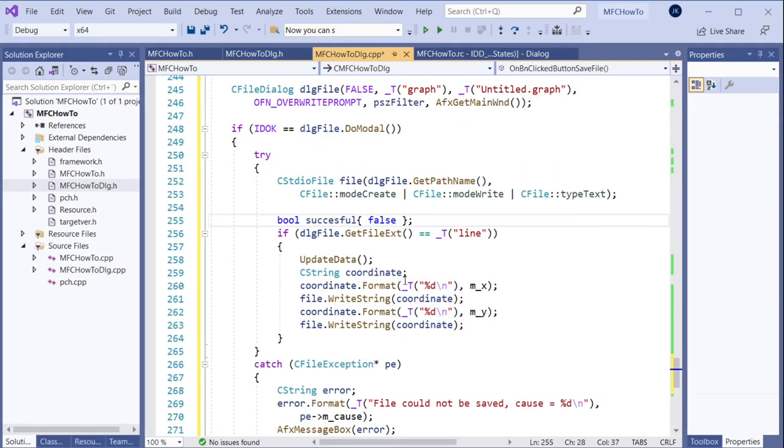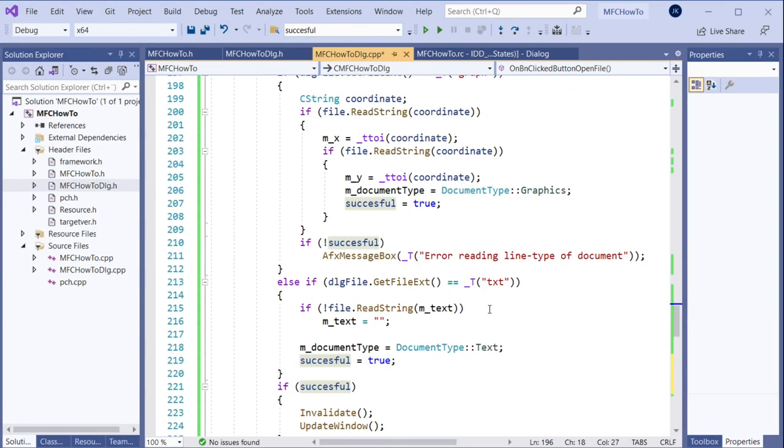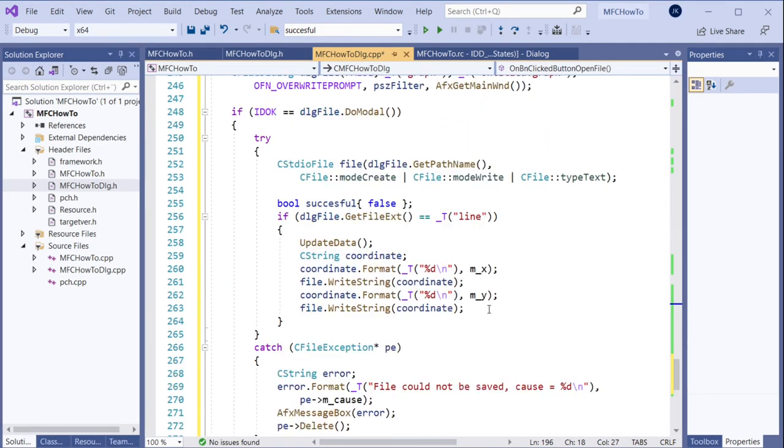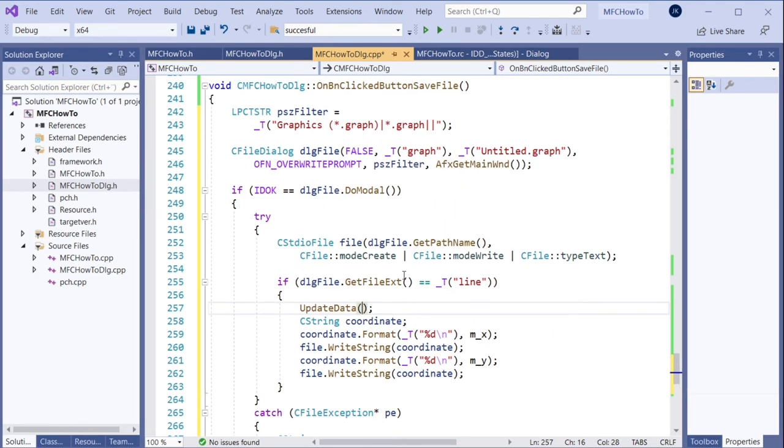And again, I seem to have this successful. Do we need this here? I think we don't need that. I think that I just copy-pasted that. Yep, we don't need that here, so I will remove that. Okay, what am I doing here?